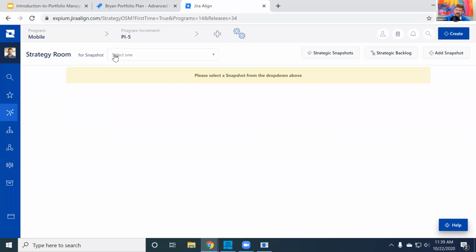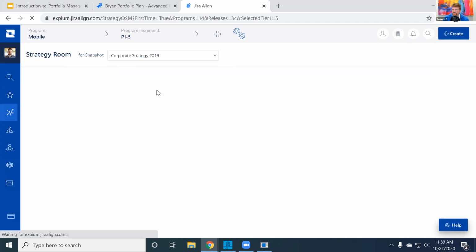The first thing I have to do in the strategy room is pick a snapshot. That may seem counterintuitive at first. Well, isn't our strategy always our strategy? No. Strategy changes all the time, specifically year to year, hopefully. I don't know any company that survives nowadays with a 10-year plan. Obviously we have 10-year goals, but our strategy is so dynamic based on the marketplace that typically it changes every 1 to 2 years. So you would pick a given strategic snapshot.